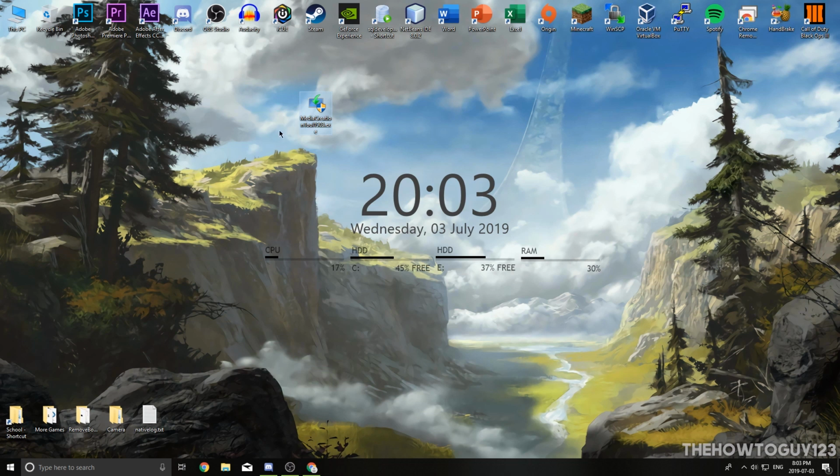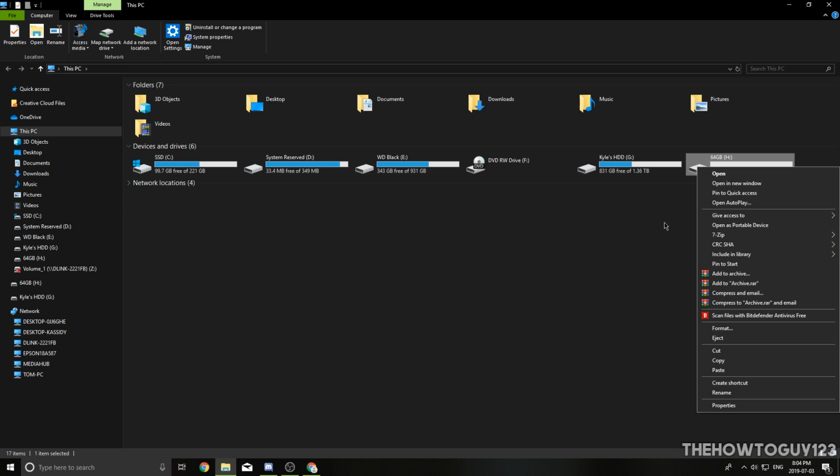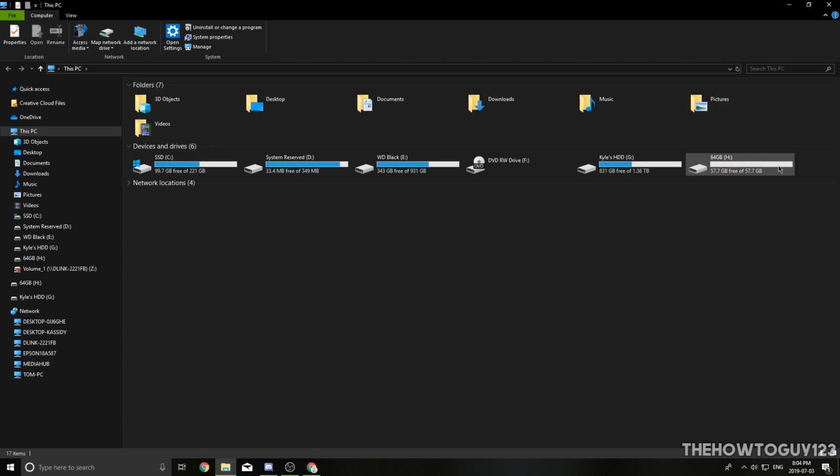In this case, I'm going to be using a 64 GB USB, so that's plenty of space. So I'm going to go to This PC and I'm just going to go ahead and format my USB. So you're going to want to make sure you don't have any important files because you will lose them. And if you do, just go ahead and back those files up.